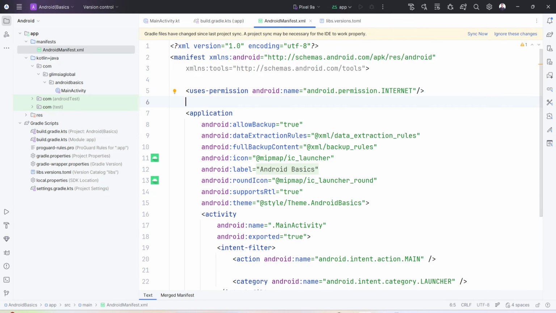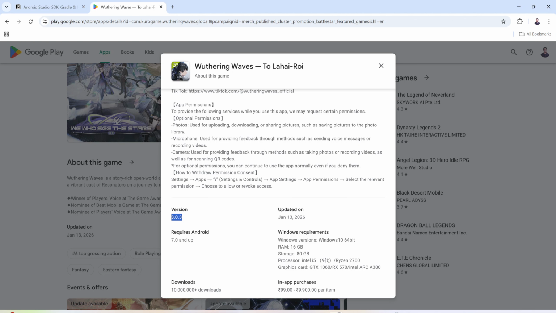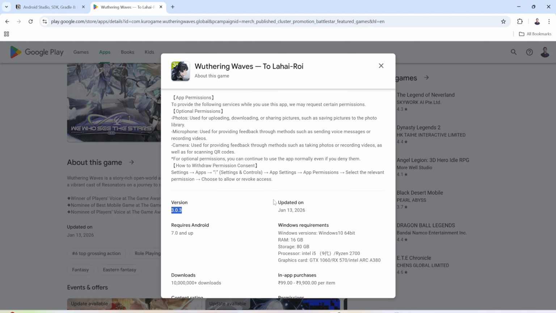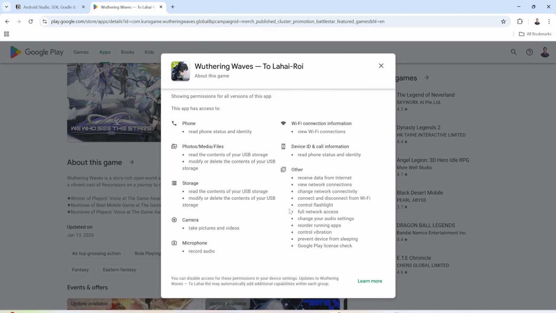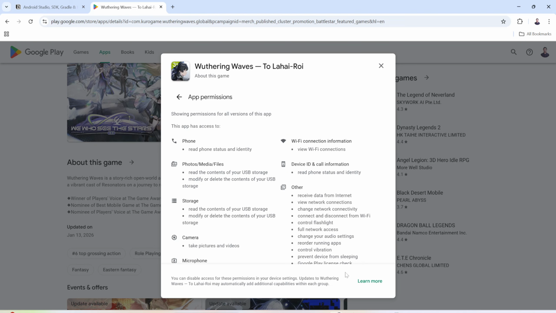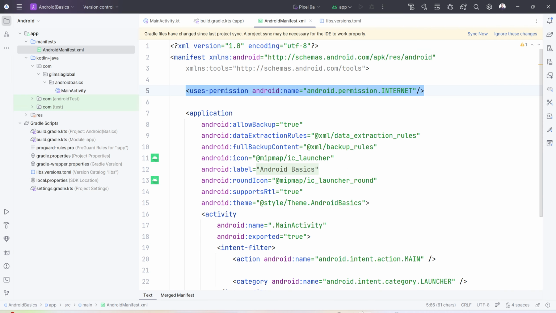And whatever permissions your app uses will also be shown on the Play Store. For example, here is an app, and this app shows some permission details: Wi-Fi connection, photos and media, phone, storage, camera, microphone. All these permissions will be shown in the Play Store, whatever permissions your app uses. So this is about the manifest file.